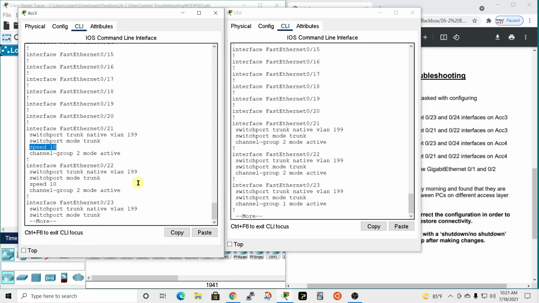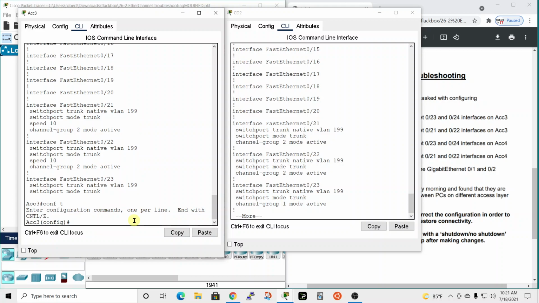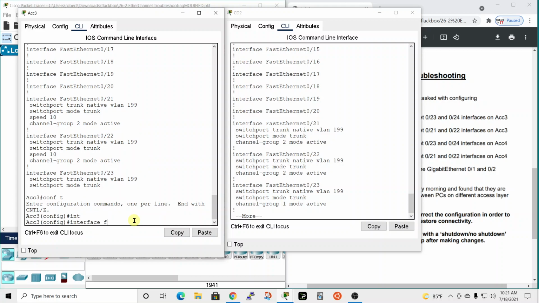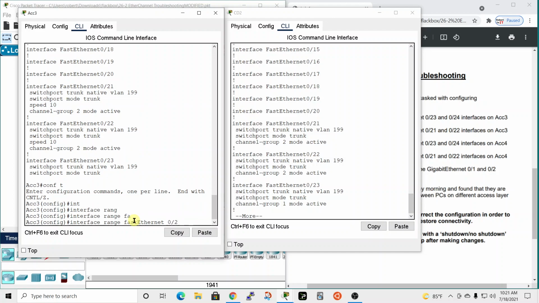So that must have been manually configured, because the speed by default is 100 for the Fast Ethernet. So we're going to have to change that, because the speed mismatch is going to cause problems. So let's go ahead and fix that. We'll hit Q, and then we're going to go to conf t for configure terminal, and we're going to do interface range FastEthernet 0/21 through 22.